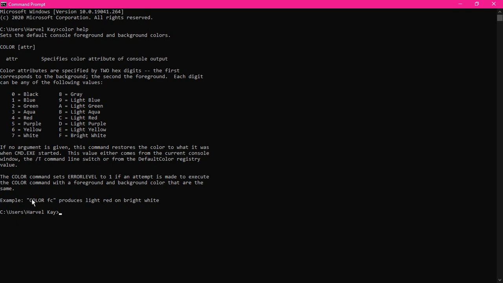You type in the command color, space, then FC, and this FC represents, look here at this menu, the F represents the bright white, as you can see, and then the C represents light red. So as you can see, these digits correspond to the color you want. You just type the command color, space, then the digits that you want to use.